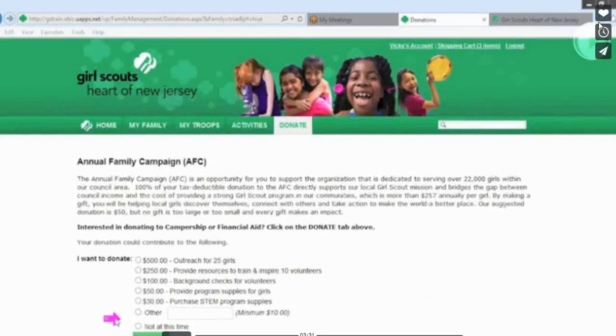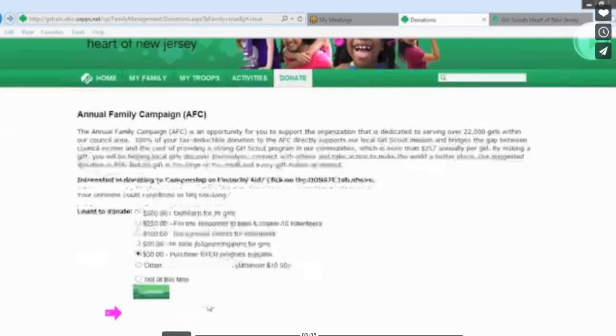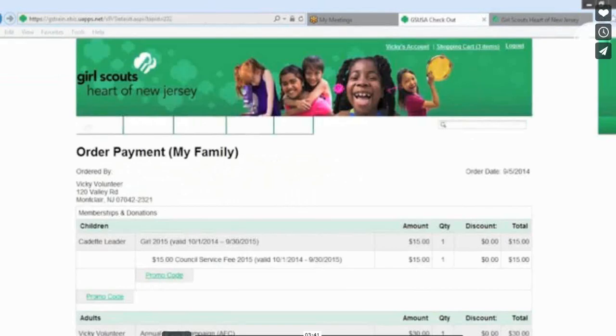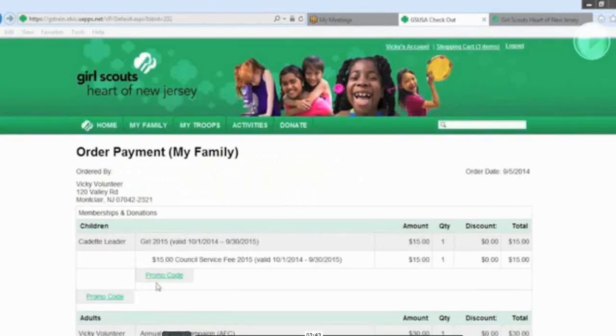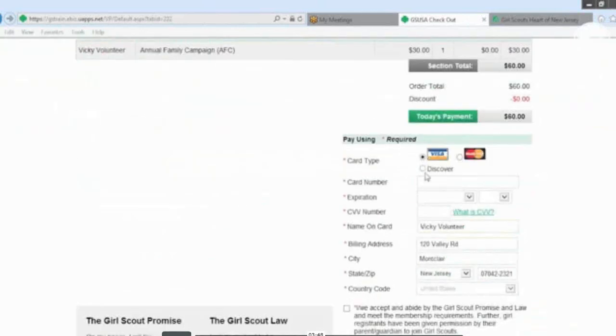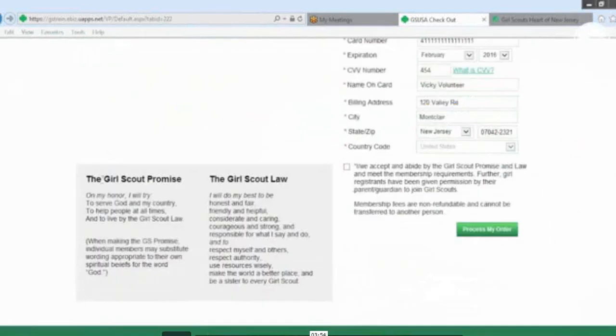This is the donation screen. If you'd like to donate, please click on one of the options or click Not at this time. Click Continue. This is your order payment. Verify everything is correct and then enter in your credit card information. You will need to click that you do accept and will abide by the Girl Scout promise and law. Click Process My Order.